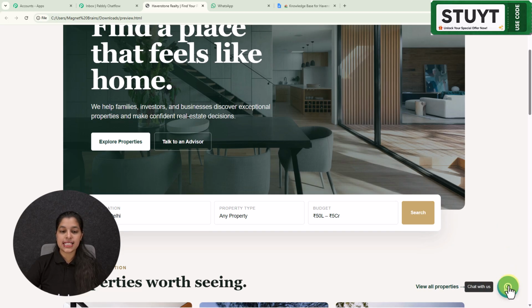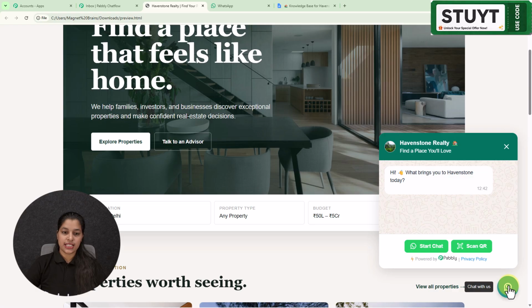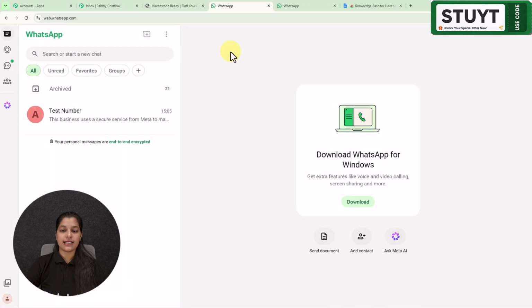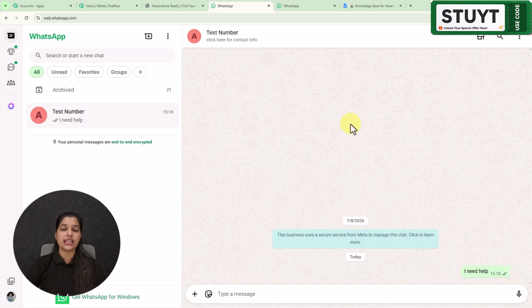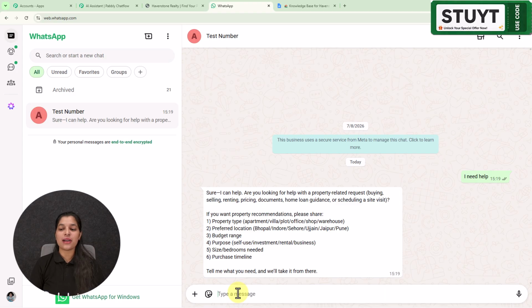So as you can see, this AI assistant is already available on this website. And visitors can use it to start the conversation automatically. And right here, as you select the start chat, we land in our WhatsApp where this initial message is already here, that is "I need help", which I'm going to send to my AI assistant, and we will be getting the response soon. And right here you can see that I'm getting the response as I have entered this message.